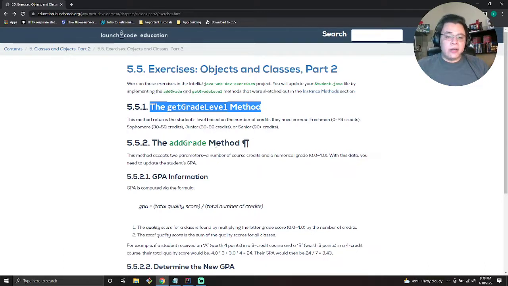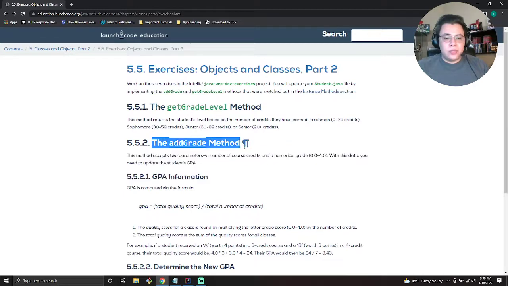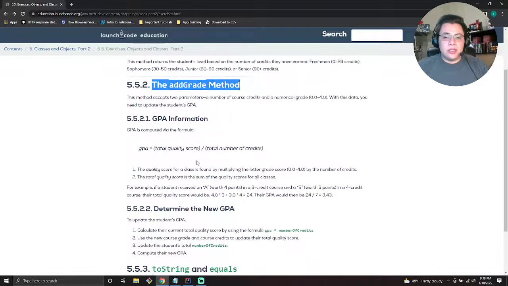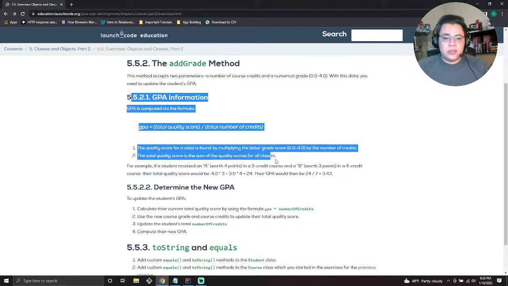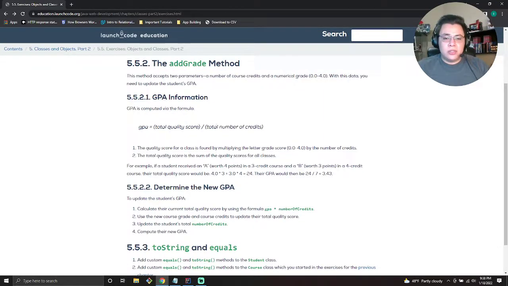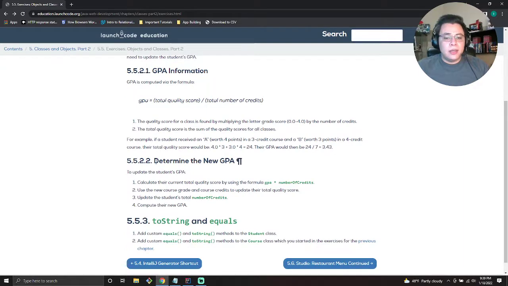We also have an add grade method here, which will accept two parameters, a number of course credits and a numerical grade, so 0.0 to 4.0. And we'll use this to update the GPA. Here's just some information on how to compute the GPA, total quality score divided by number of credits. And here are the steps to determine and update the new GPA.